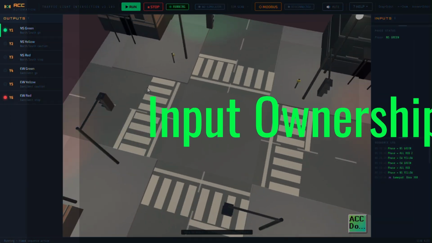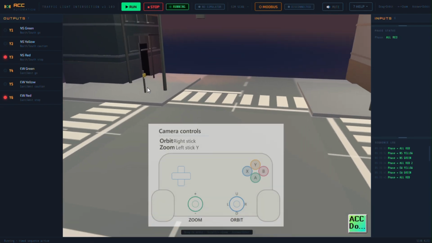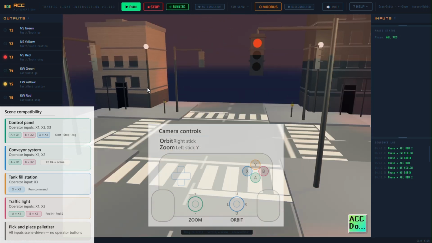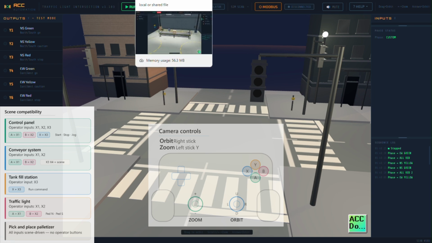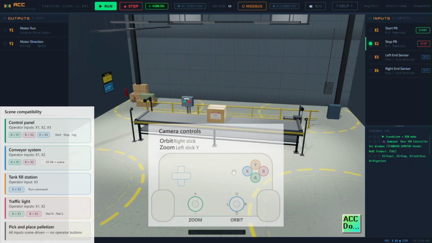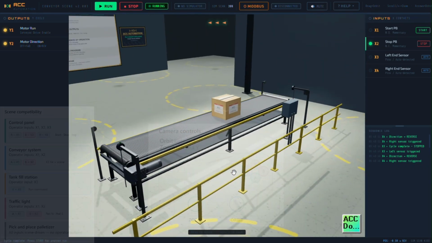Input ownership. The gamepad follows the same input ownership rules as the rest of the simulator. When a 3D scene is driving an address through its sensors or push buttons, the gamepad cannot override that address. The scene always wins. For example, the conveyor scene drives X3 and X4 through its proximity sensors. Pressing Y on the gamepad will not affect X4 because the scene owns it. The gamepad still controls all the addresses that the scene is not using.